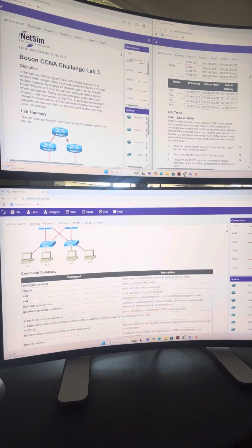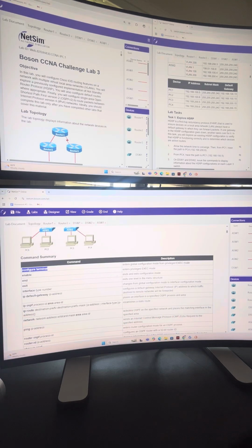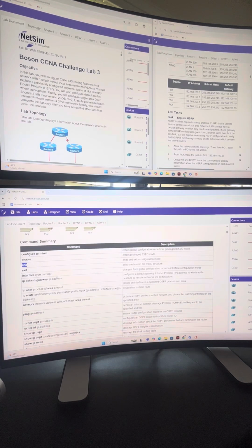So let's go ahead and take a look at the commands that we're going to be using in this lab. We have configure terminal, which enters global configuration mode from privileged exec mode. We have enable, which enters privileged exec mode. We have end, which exits configuration mode. We have exit, which exits one level in the menu structure. We have interface type number, which changes from global configuration mode to interface configuration mode. We have ip default-gateway IP address. This configures a default gateway IP address to which traffic destined to remote networks will be forwarded.